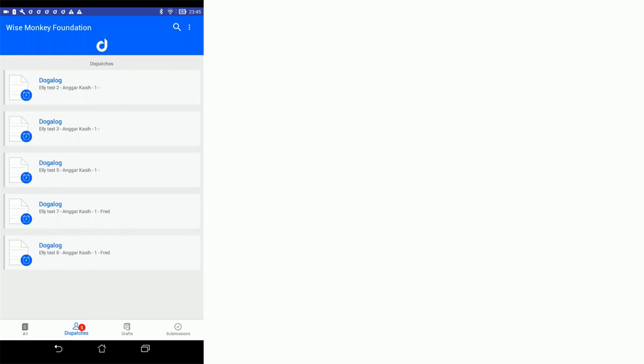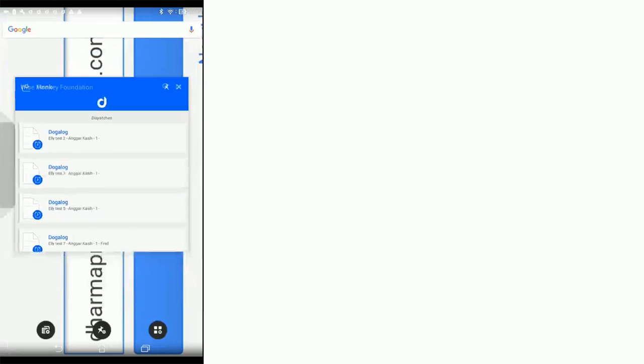However, if we close the app completely, you'll see something different happen. So again, we're going to just use these double square icon down the bottom here, and then we're going to click close. Okay, so now the app is completely closed, and this is what would happen if you switched off the tablet or it ran out of batteries.